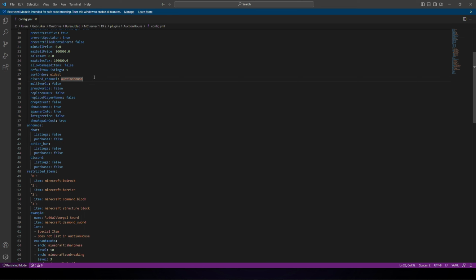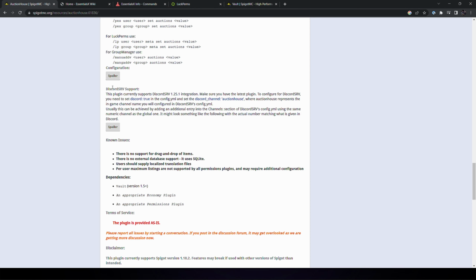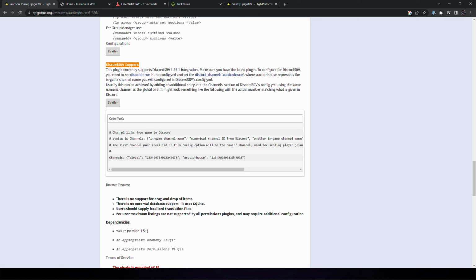The plugin is also usable in combination with Discord. This is not something I will show in this video, but here you can specify what Discord channel you want to use. Looking at the Auction House page, you can see it's compatible with DiscordSRV. There's some information on how to configure this.